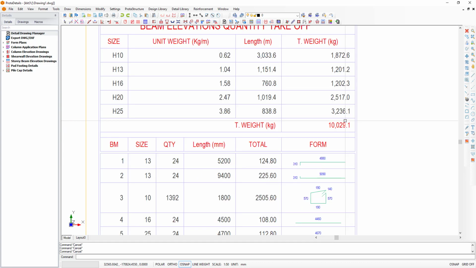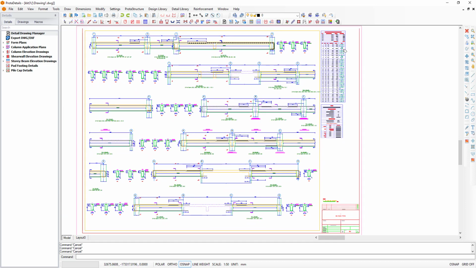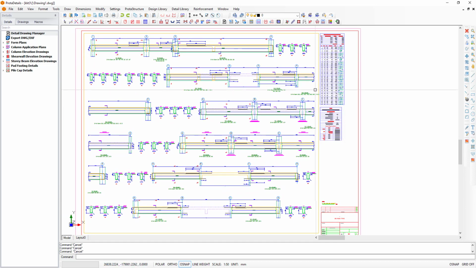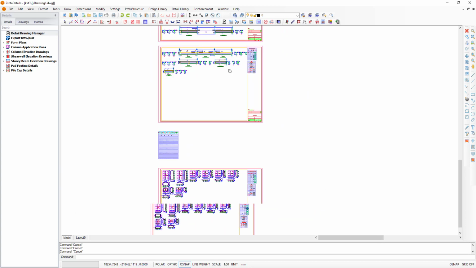objects to tweak or quickly create additional details of your choice. ProtaDetails makes your drafting fast and efficient, allowing you to deliver projects more quickly and more profitably than ever before.